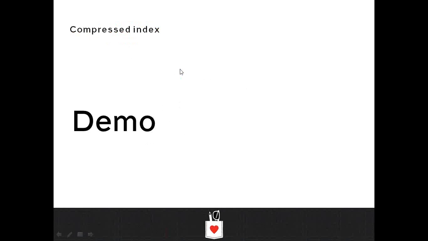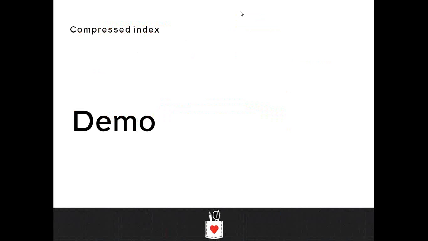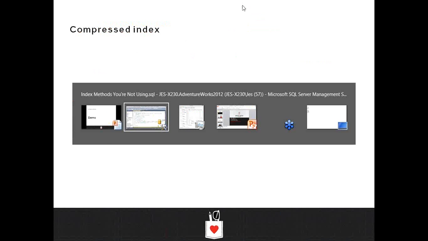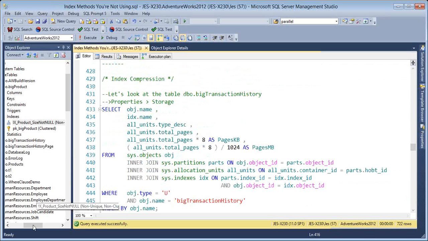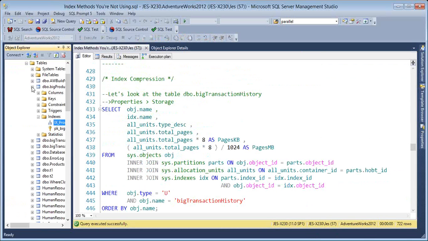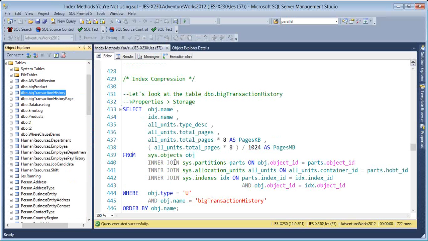So let's look at a couple of examples here just to see how beneficial this can be in some cases. Oh, went one too quick. Previous and Alt-Tab. All right. Back in SQL Server 2012, I'm going to be using the big transaction history table that I have here. Let me slide that out. I'm going to first off use some system views to look at the size of the indexes here.